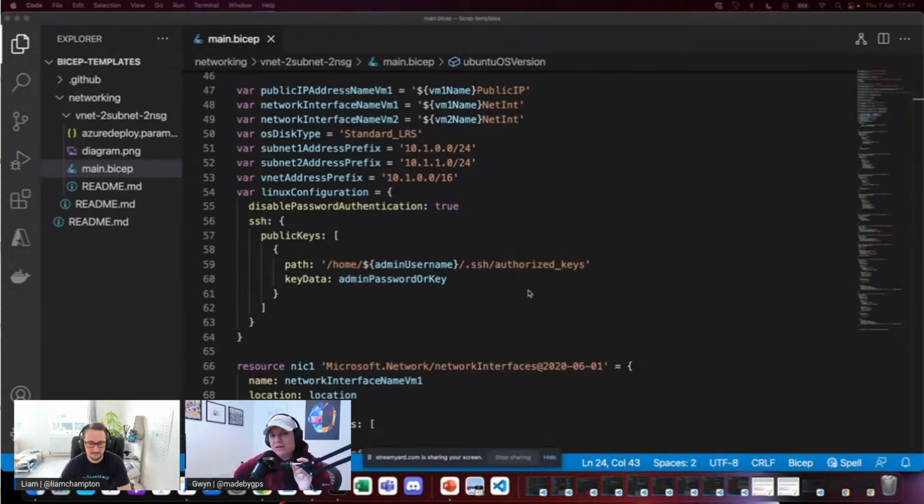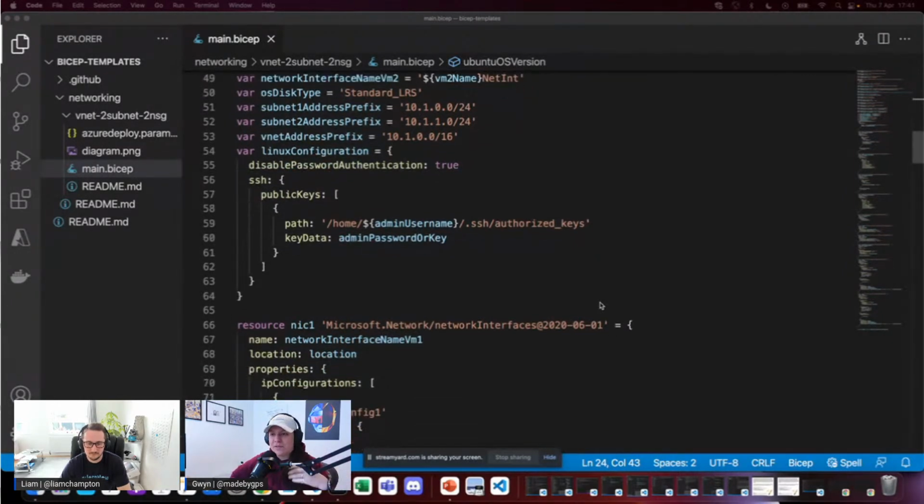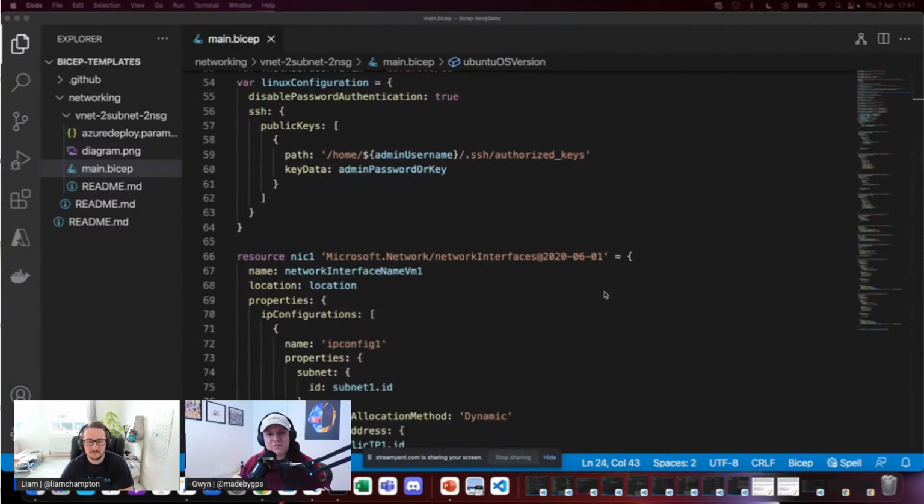You see this key data value, we're providing a parameter that's admin password key. Remember we declared that parameter up at the top where we're declaring parameters. So this is an example of how we use parameters, values that come in from outside of the file or are provided as a default value, inside the actual file itself.